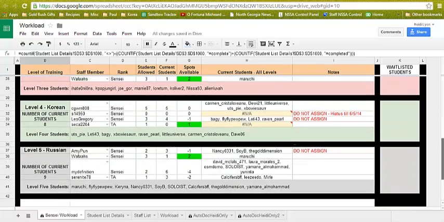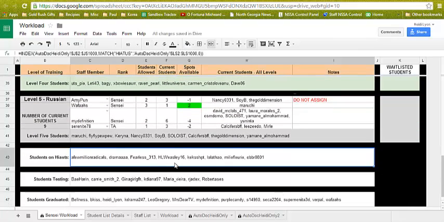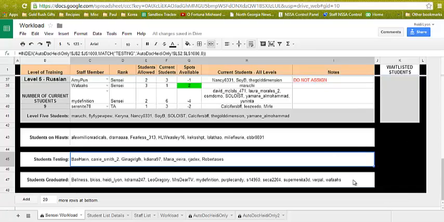At the bottom of the page, we also have a listing of all students that are currently on hiatus, all students that are currently testing for their graduation, and a list of all the students that have graduated since January.